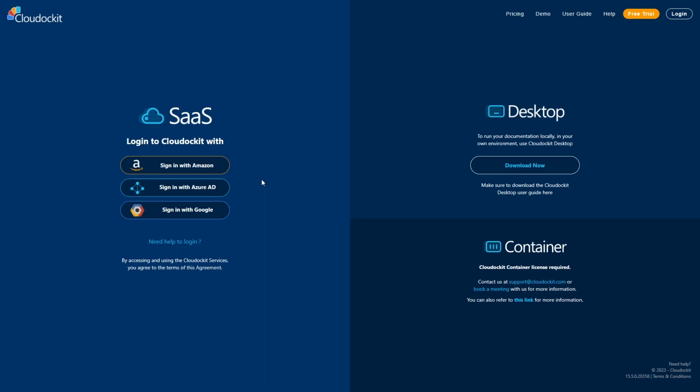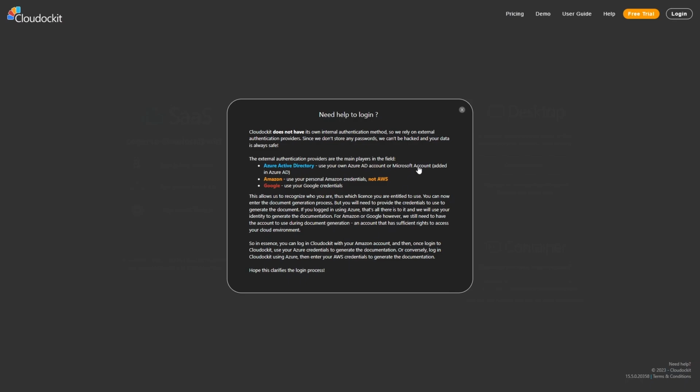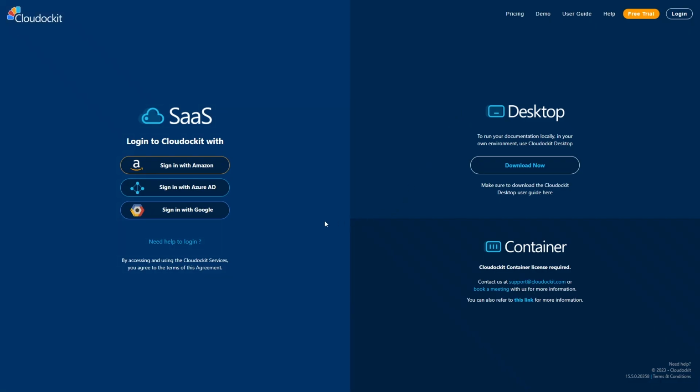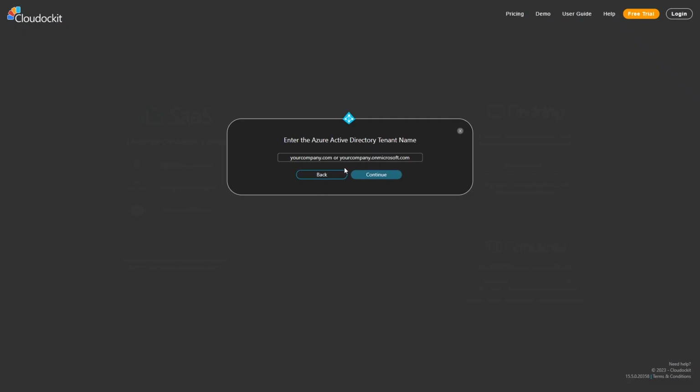The account in question can be Amazon, Azure, or Google. When you click on one of those, if you actually want more information, you can click on this link. It will explain everything you need to know about the credentials. When you click on those, in the case of Azure, it takes you there.